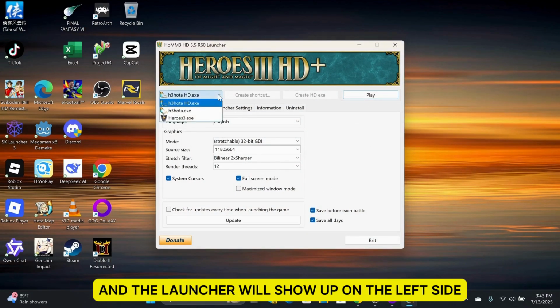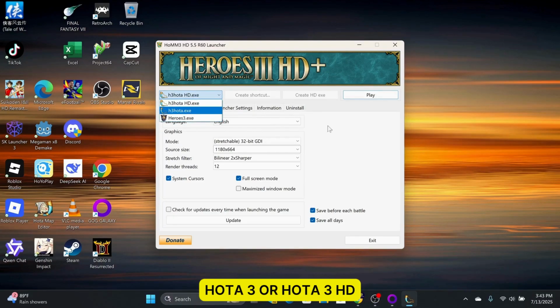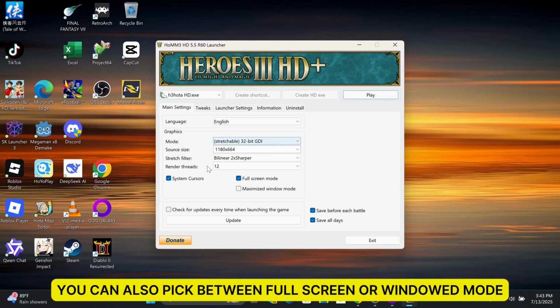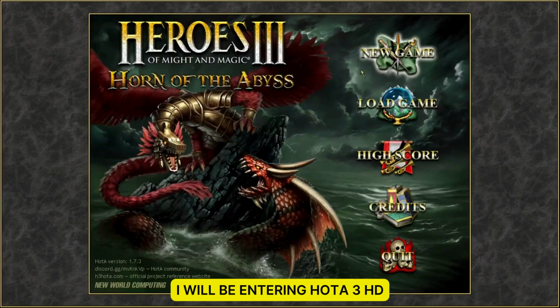On the left side, you can choose between the original Heroes 3, HOTA 3, or HOTA 3 HD. You can also pick between full screen or windowed mode. Once you are okay with the changes, click on Play, and the game will start. I will be entering HOTA 3 HD.